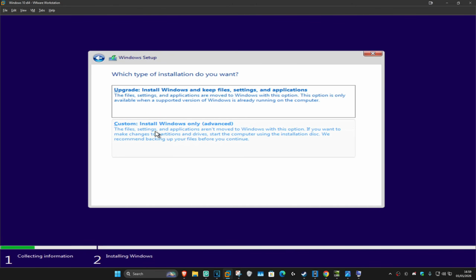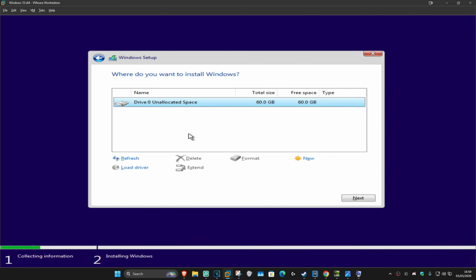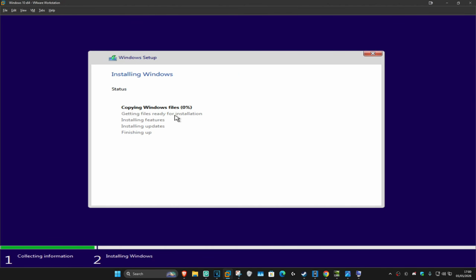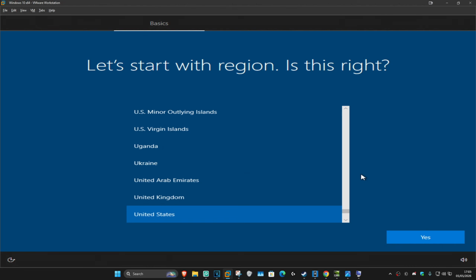And then select custom, install Windows only advanced. You want to choose a drive that says unallocated space. If you have any other drives that don't say that, then you want to select it and then click on delete. You only want the drive that says unallocated space, select it and then click on next. You want to install Windows on this drive. It's then going to take us into here. Just fill in all these settings.